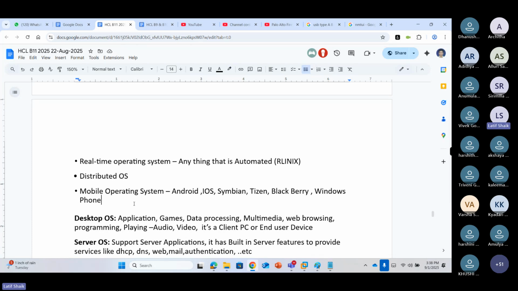And other than that, real-time operating system. Real-time operating system, I understand adding this line. I don't know what it is also.